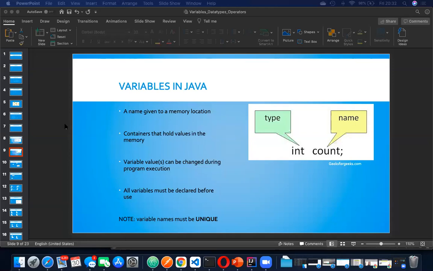Next, we are looking into variables. A variable is a name given to a memory location. It is also considered a basic unit of storage in a program. Variable values can change during different executions within your project. And in Java, all variables must be declared before they can be used.